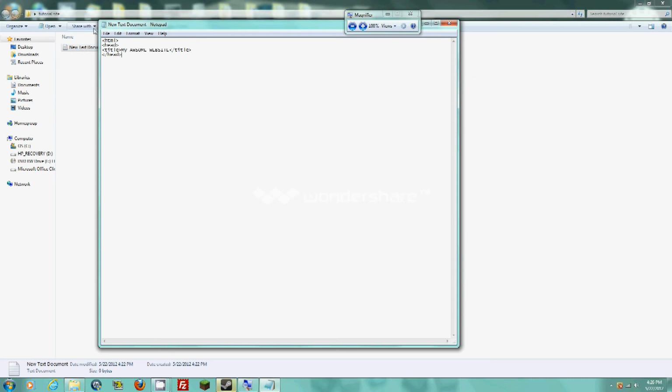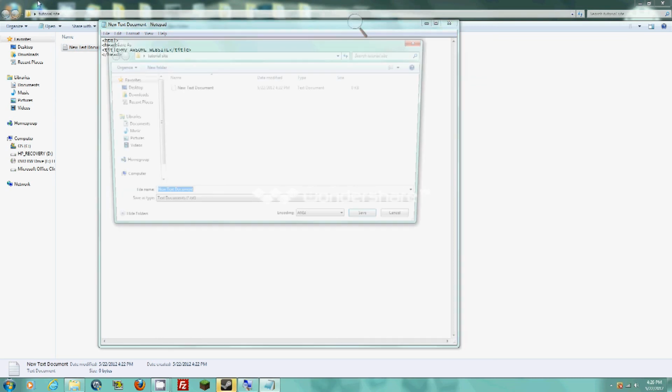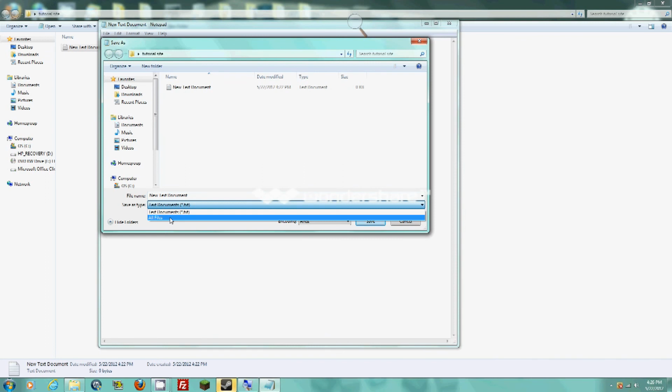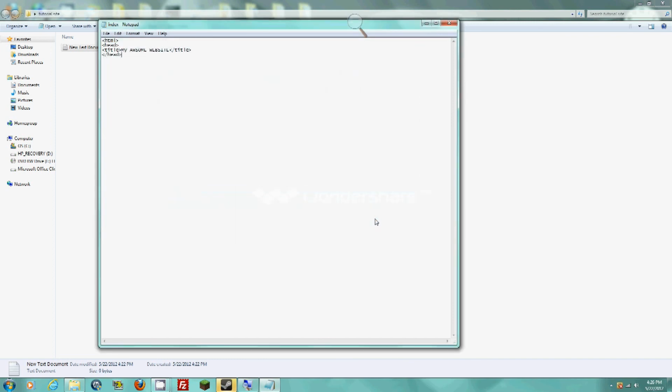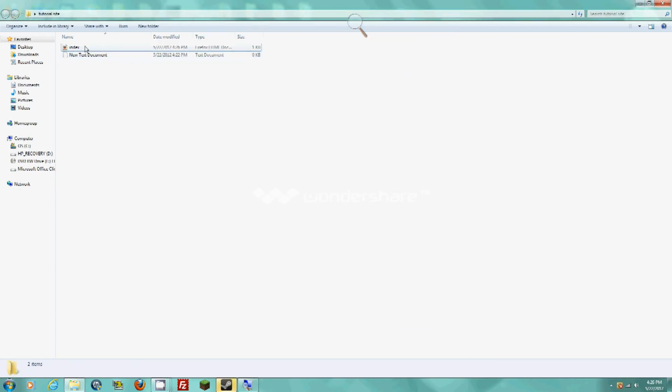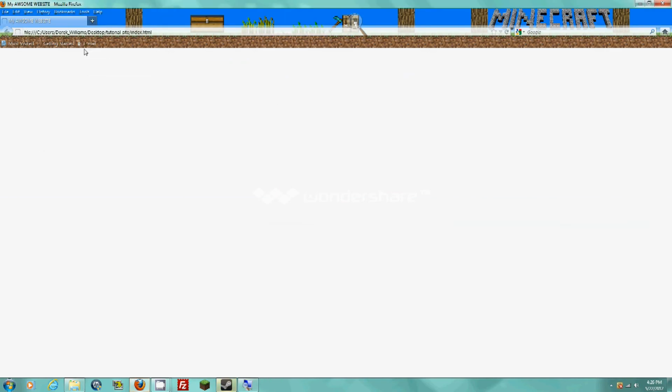So next thing you want to do is go File, Save As. Then you want to save it as all files, and save it as index.html. Now, this is not done yet, but if I double click on it, I believe it will say My Awesome Website, Mozilla Firefox.